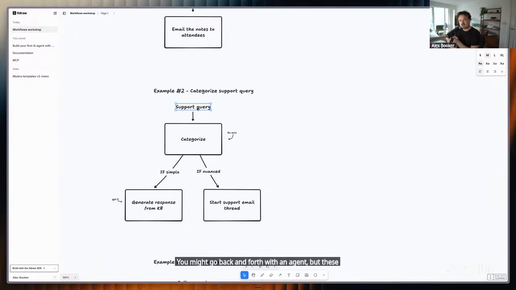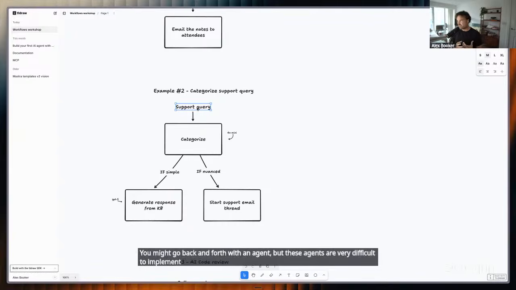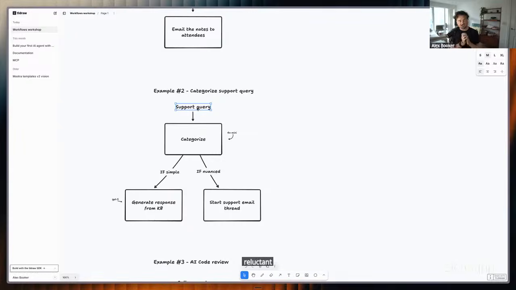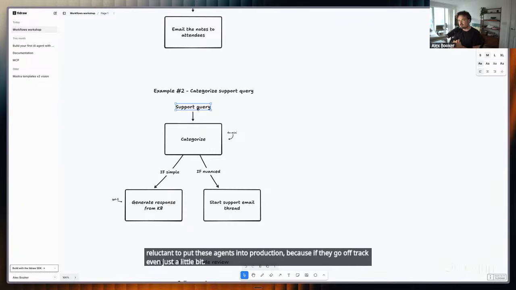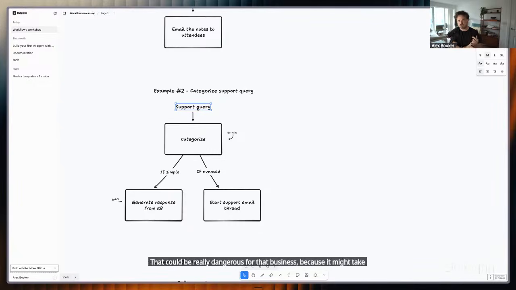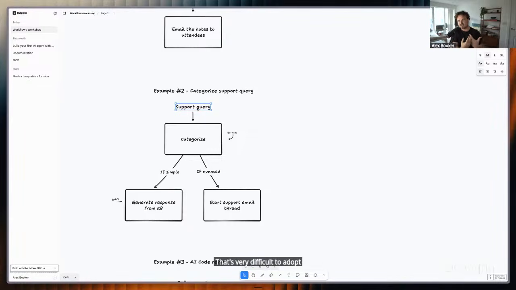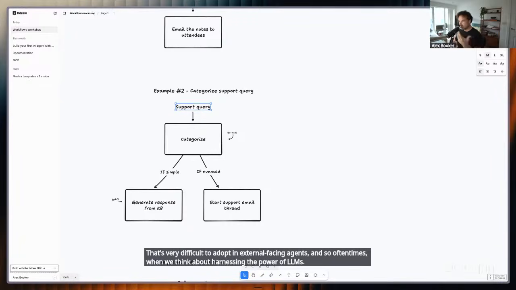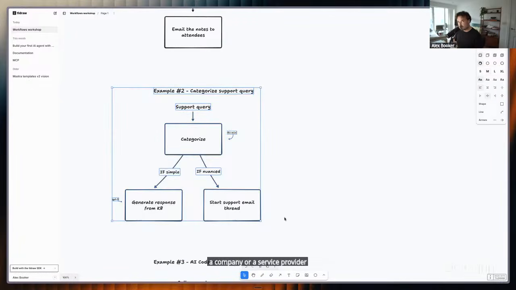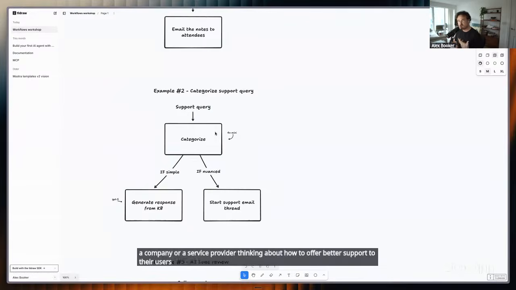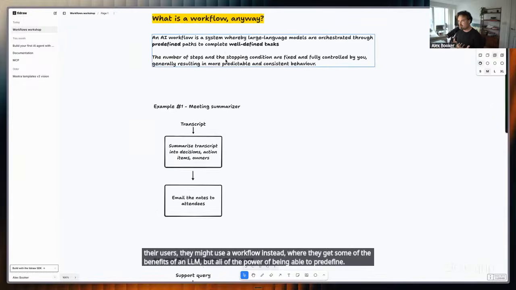But these agents are very difficult to implement. And a lot of businesses actually are reluctant to put these agents into production because if they go off track even just a little bit, that could be really dangerous for their business because it might take some action it shouldn't, or provide some wrong information. That's very difficult to adopt in external facing agents. And so oftentimes when we think about harnessing the power of LLMs, a company or a service provider thinking about how to offer better support to their users might use a workflow instead, where they get some of the benefits of an LLM, but all of the power of being able to predefine the path to complete the task.